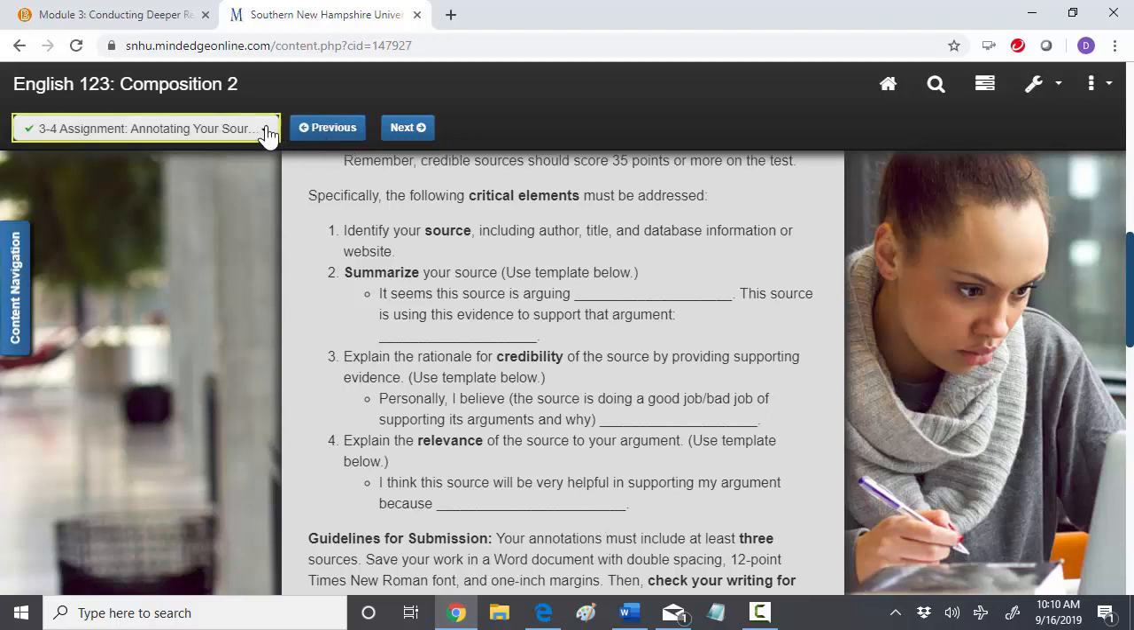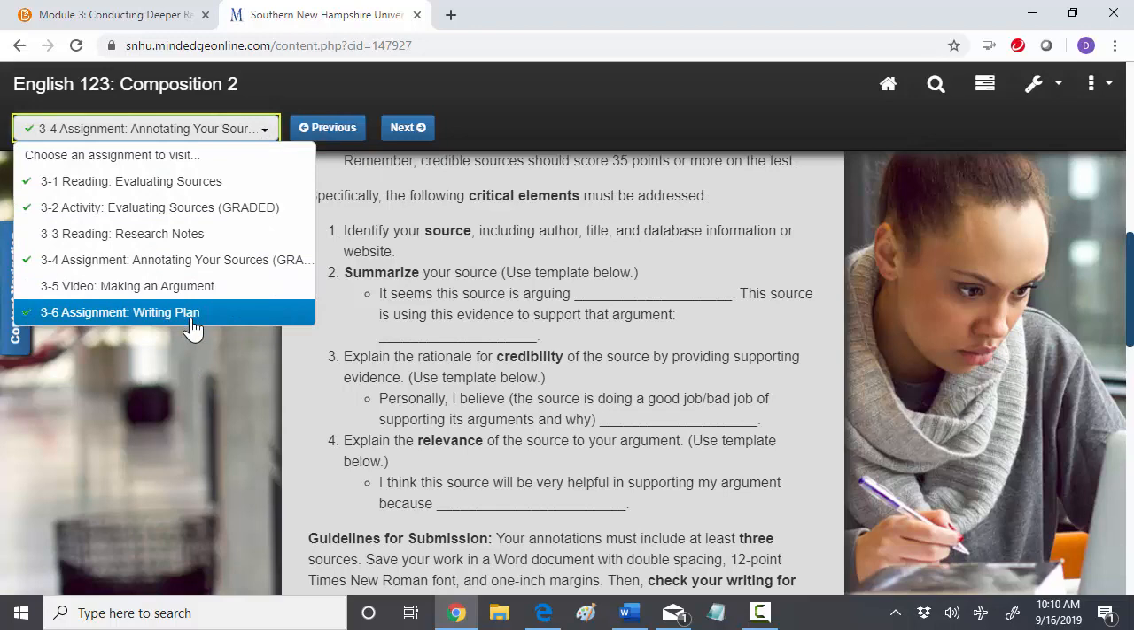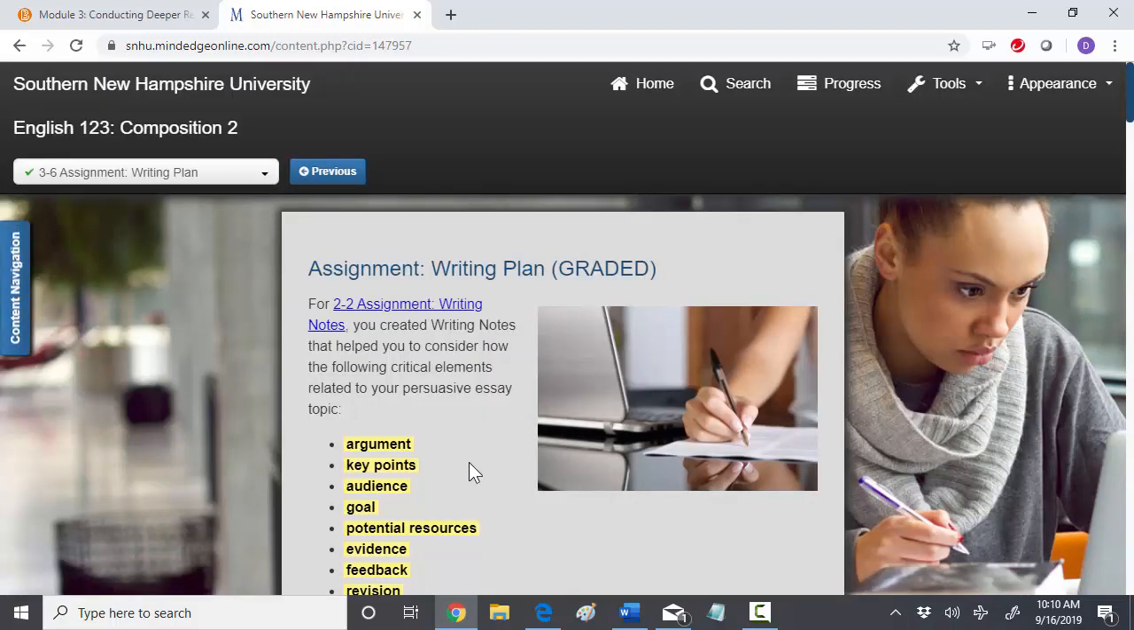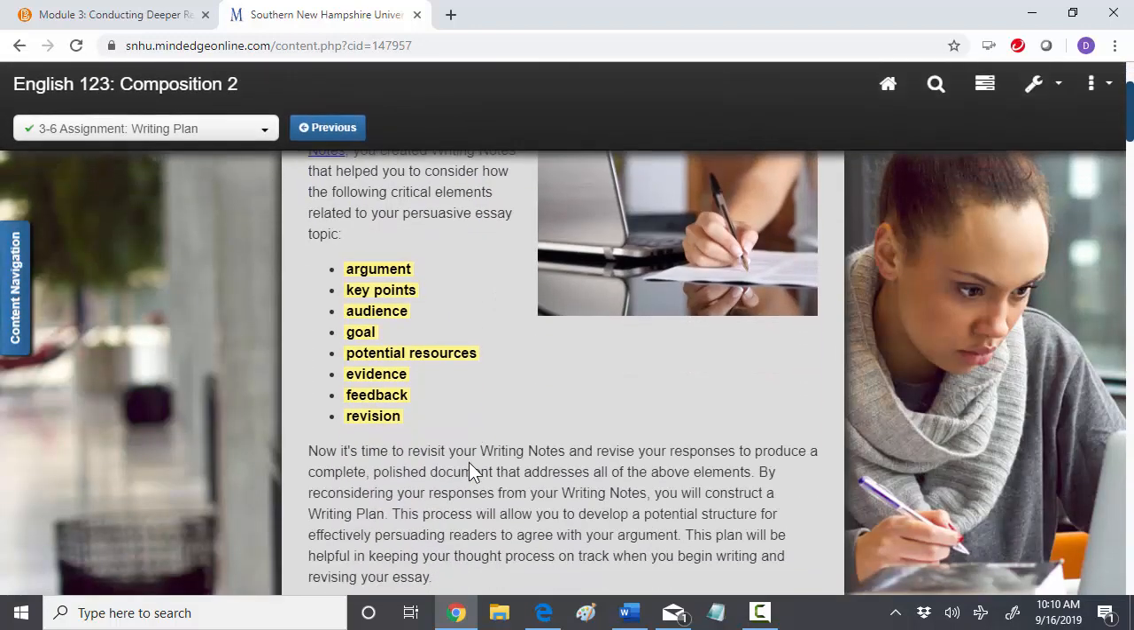When you've completed that, then you will also go and complete the writing plan. Now, the writing plan is almost identical to the writing notes. It's asking you to look a little deeper, dig, consider if your answers for the writing notes are full or complete, or if there are areas to be strengthened. You'll find them in your notes on the writing notes that I will give to you.